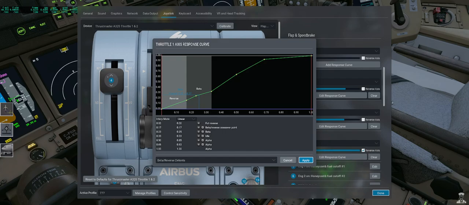Like many of you, when I first started with the FlightFactor 777, I had some issues getting the throttles to work with the reverse detent and all of this. And here I am showing you what I have set in order to make it work. It works seamlessly with reverse idle, full reverse, and all of that stuff.